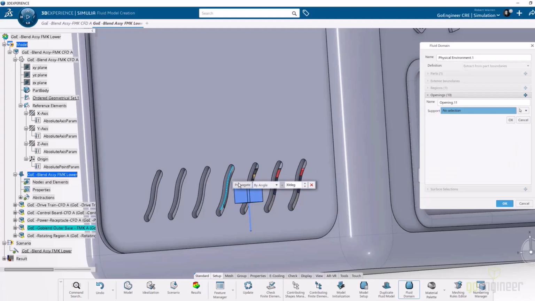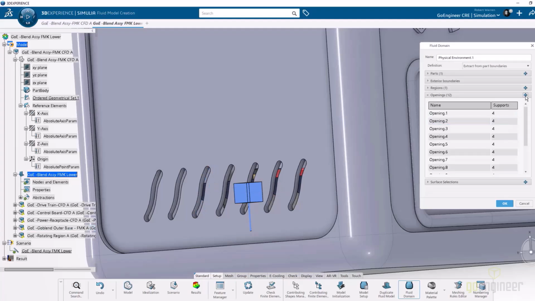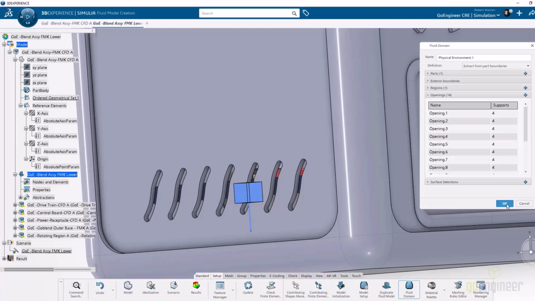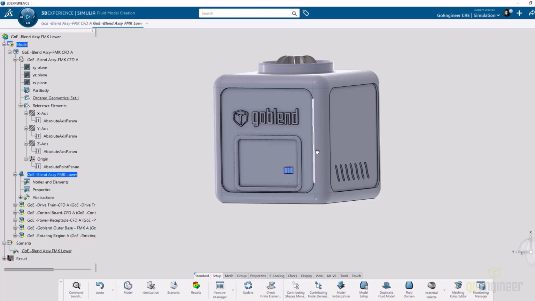So one of the things that we could have done is run a cut through horizontally all of these and pick this all up in one fell swoop, but I thought that it would be important to have the discrete openings on this model. So we now have that all set up.